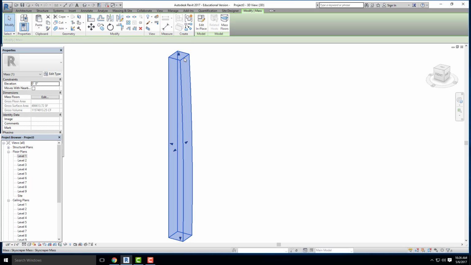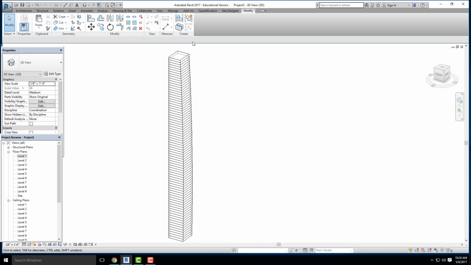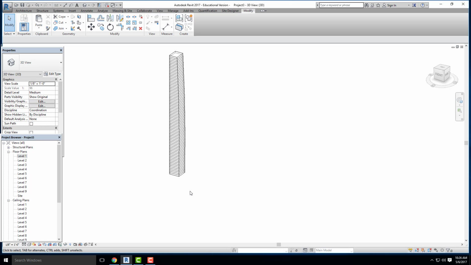I'm now going to click on the mass, and to create our floors, you can click on Mass Floors, and that will give you the option to check all of the floors that you want to mass. I'm going to click on Level 1, scroll down to the very bottom, hold down Shift, and click on level 80, and that will select everything in between. Then I can just click on one of the boxes on the left-hand side, and that will select all of them. I'm going to hit OK, and Revit will mass all of the floors for you.